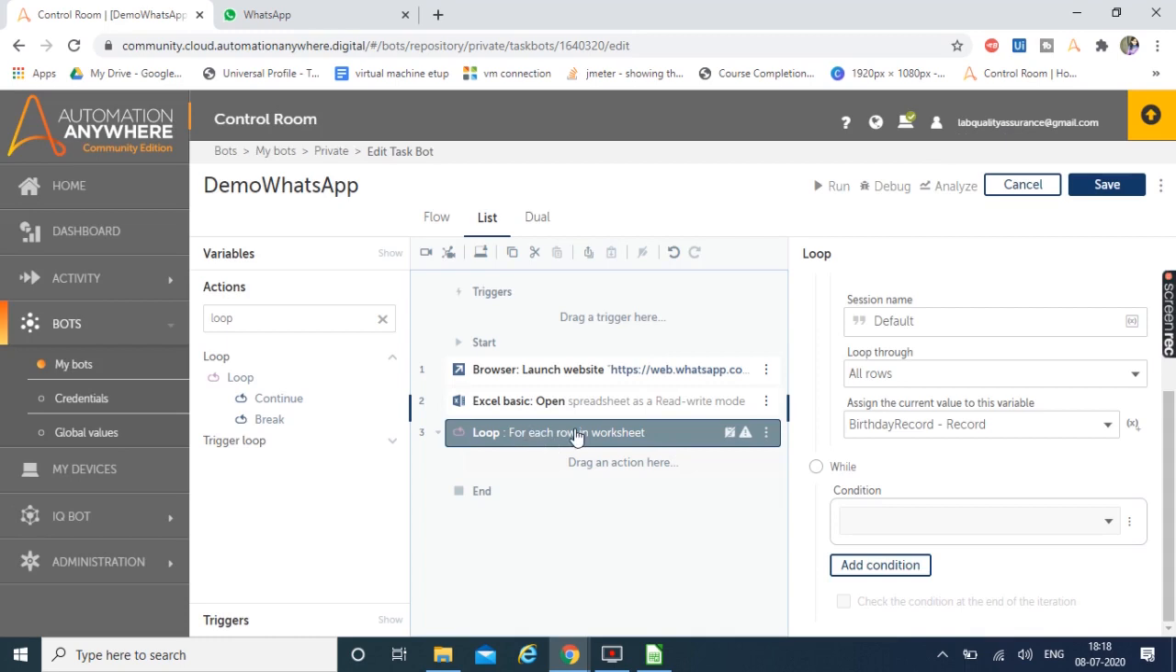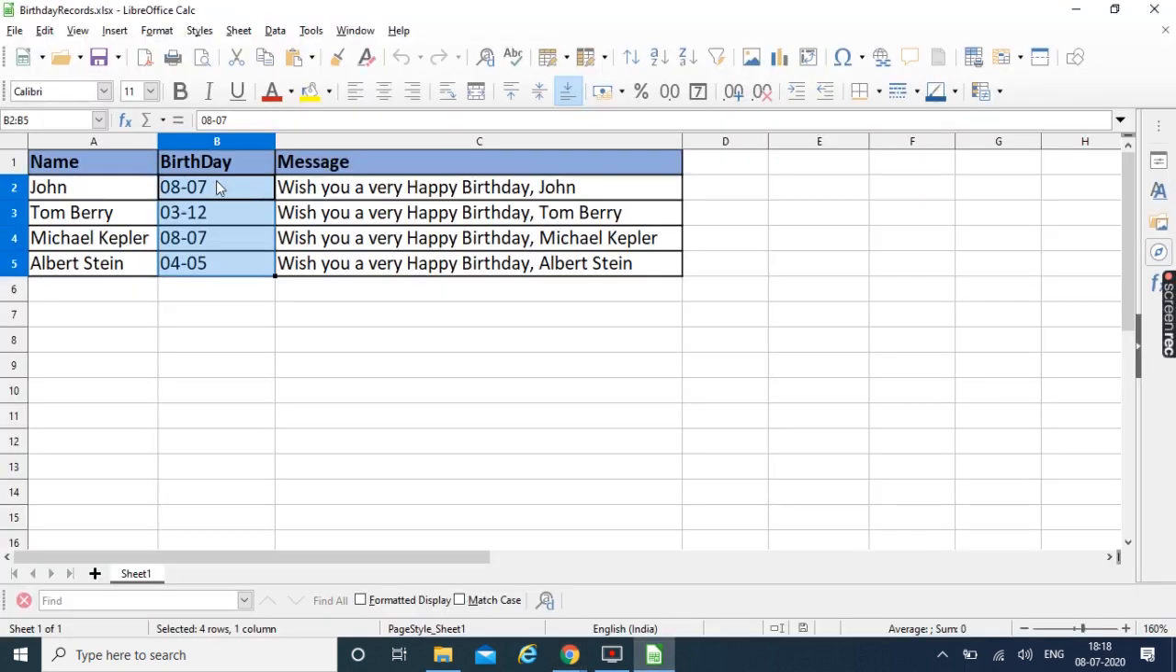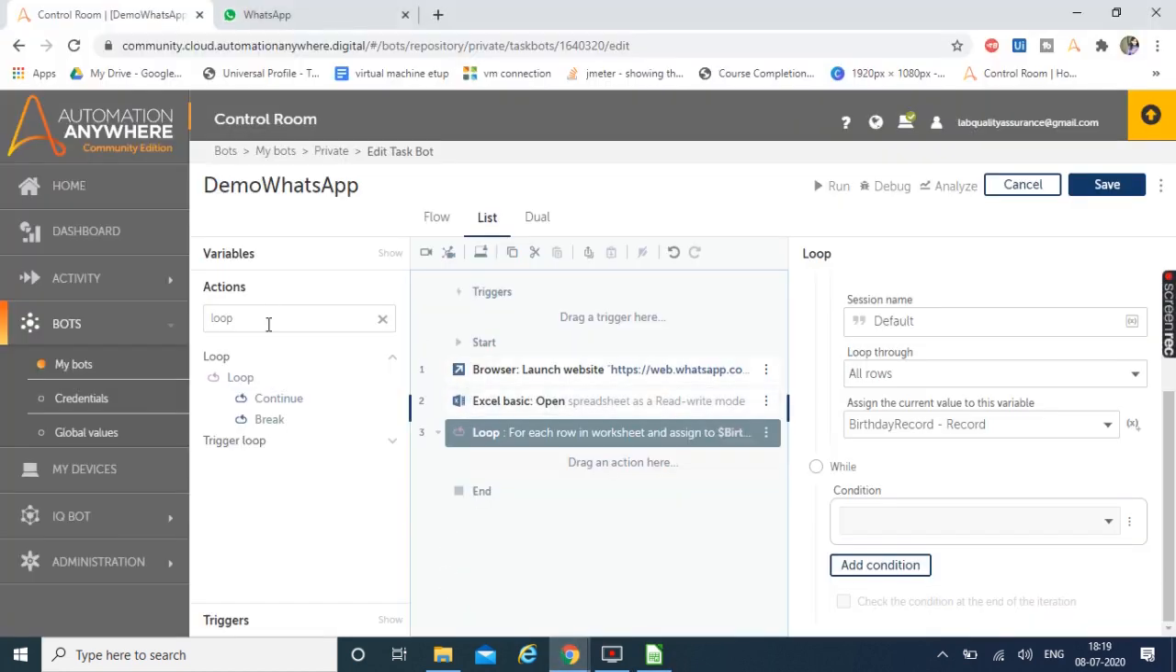Now inside this loop action, I'm going to compare these birth dates with today's date, which is the system date. Also, since all these dates are present in a text format, I'm going to take the system date also in a text format, which is a string format. So how to do that in Automation Anywhere, let me show you. I'm going to move to the DateTime package.